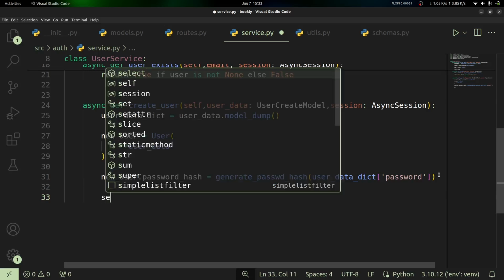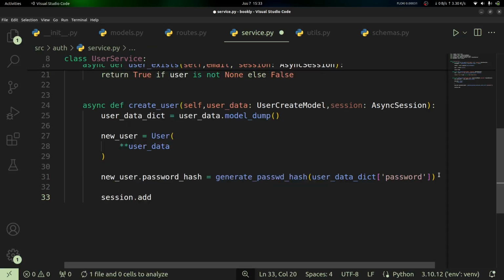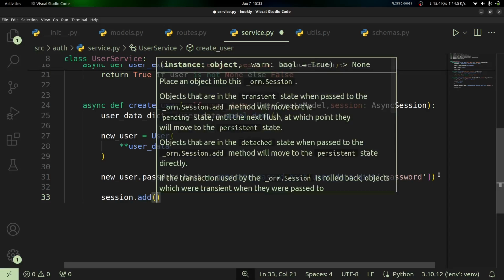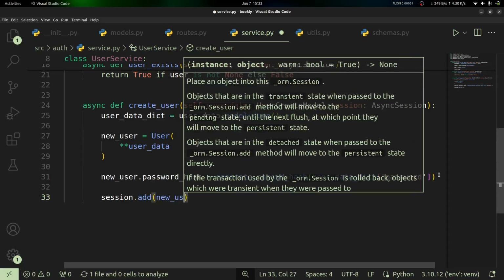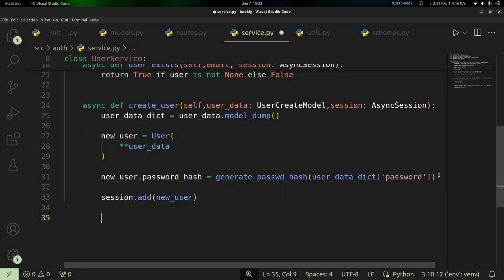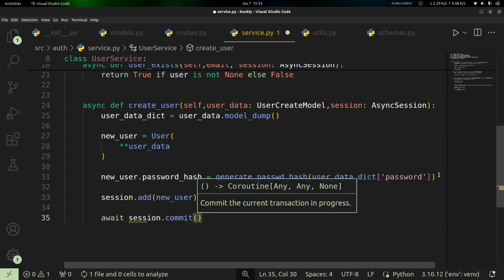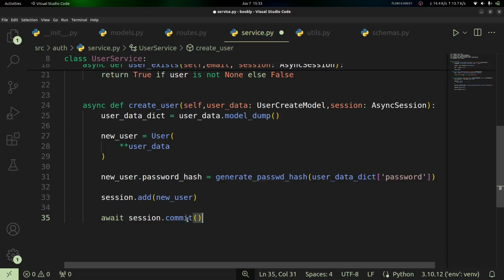So let's do that. We shall say session.add, and add our new user. After adding our new user, we shall use this session to commit that to the database. So we shall say await session.commit, and this will finally commit the transaction to our database. Right after doing that, we shall return our newly created user. So we shall say return new user.